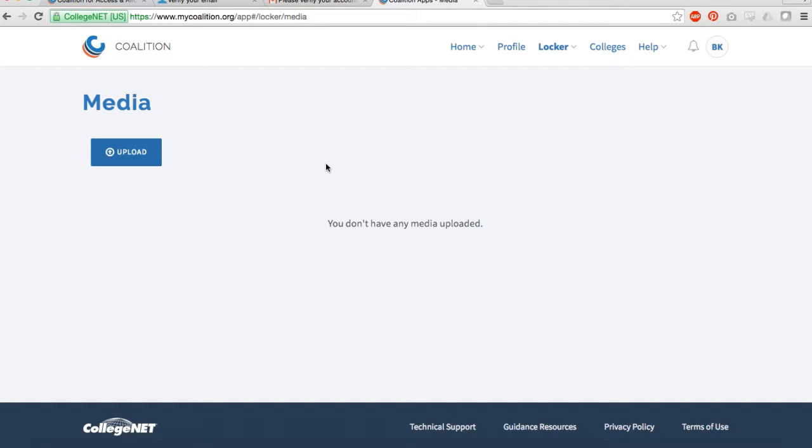We're going to talk a little bit about the collaboration section of the Coalition application that allows you to send some of your media and things from your locker to counselors and parents and select friends to get some opinions. But none of those people, even if you invite them, will be able to see this entire locker. They're only going to be able to see pieces of it at a time. So this is what the locker looks like when you come in.